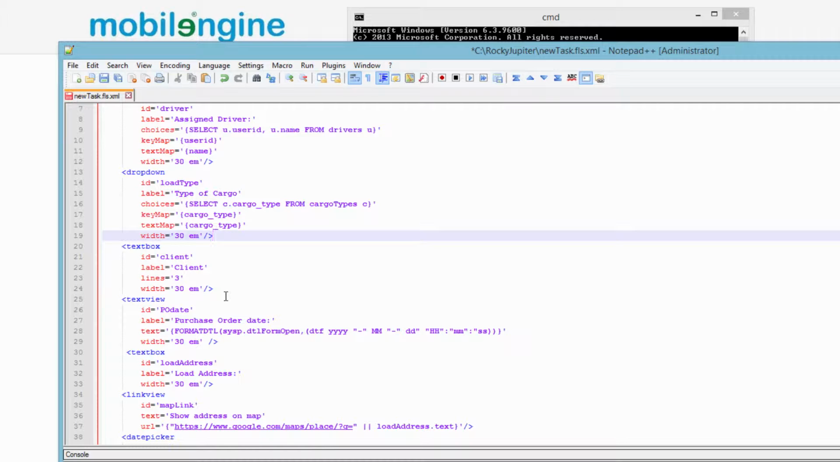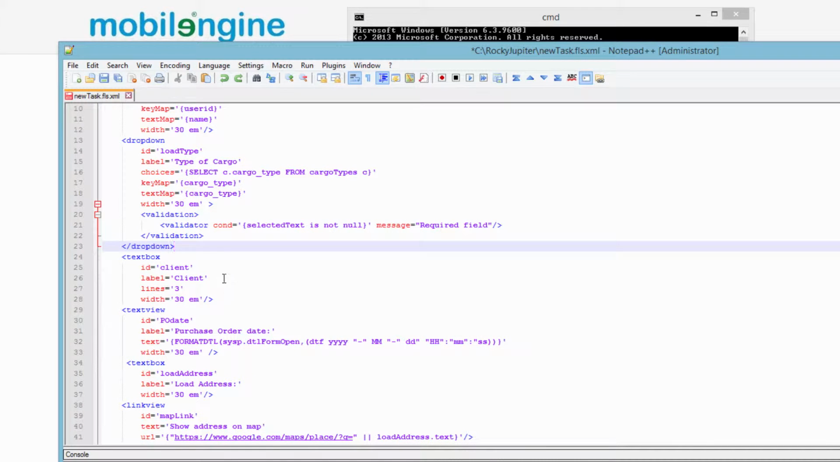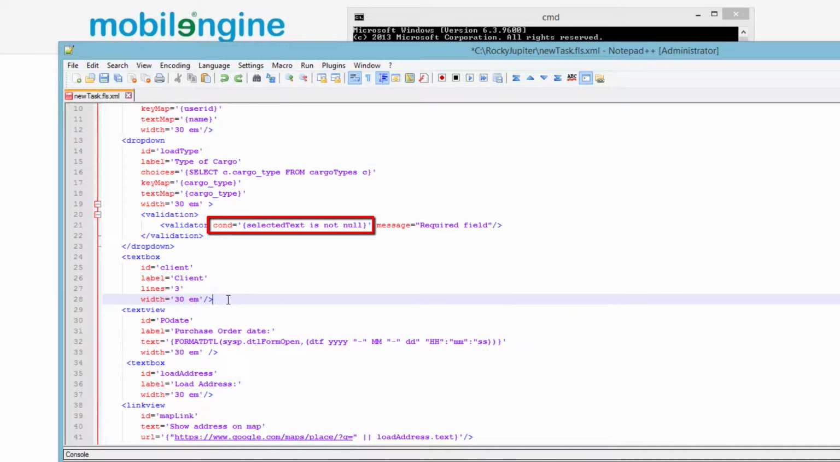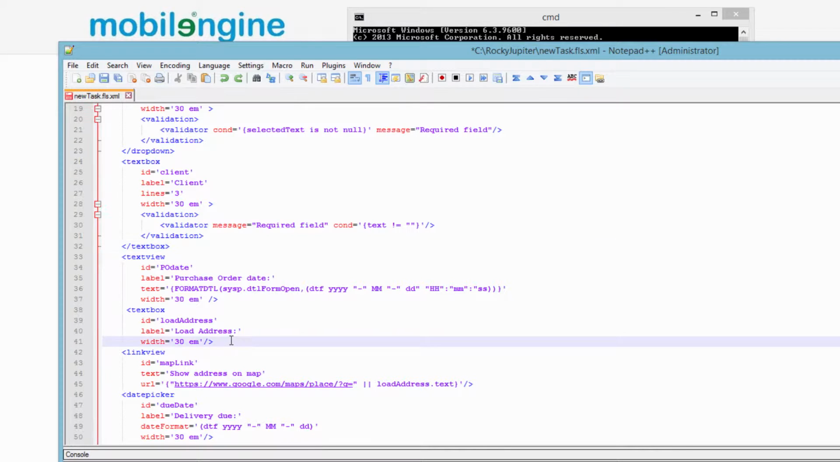To validate a control, nest a validation trait with one or more validator elements inside it. Validators have a required cond attribute. The expression inside the cond property needs to evaluate to true for the form to accept the input in the parent control. If the expression evaluates to false, the offending control will get a glaring red border, and the text that you specify in the message attribute will appear next to the control. The validators don't let the user submit the form with errors in any of the validated controls.